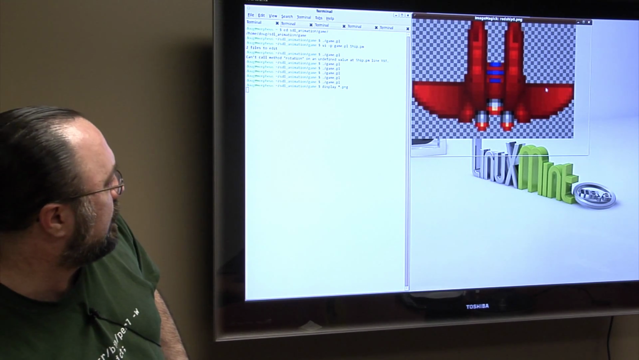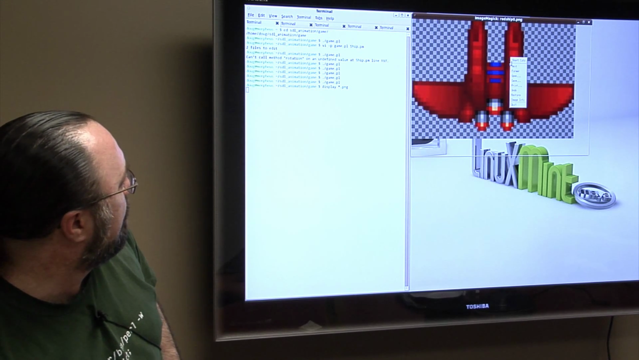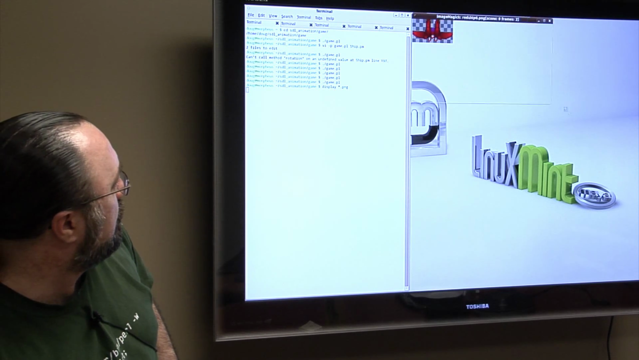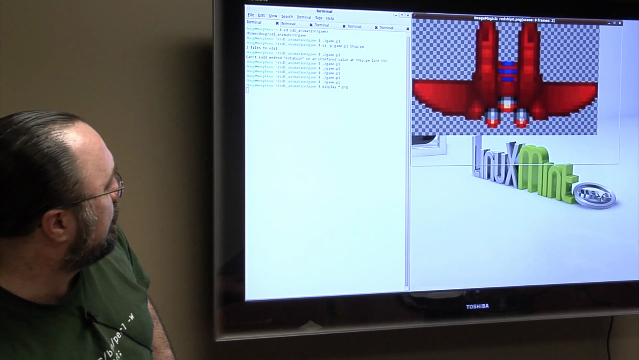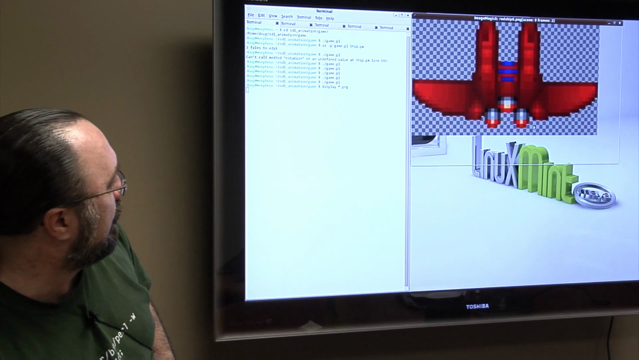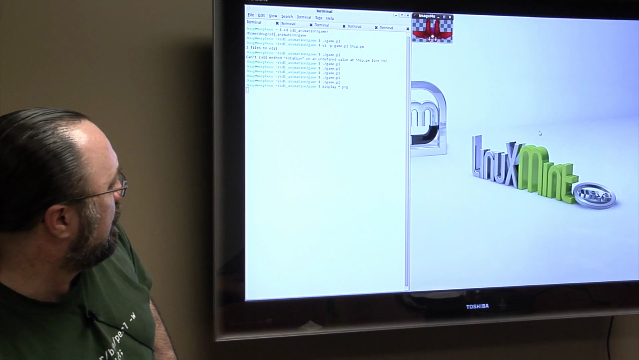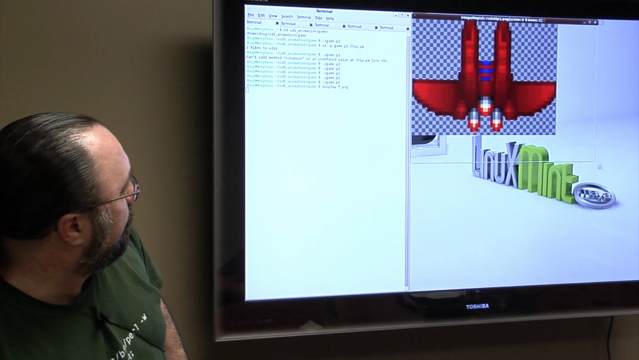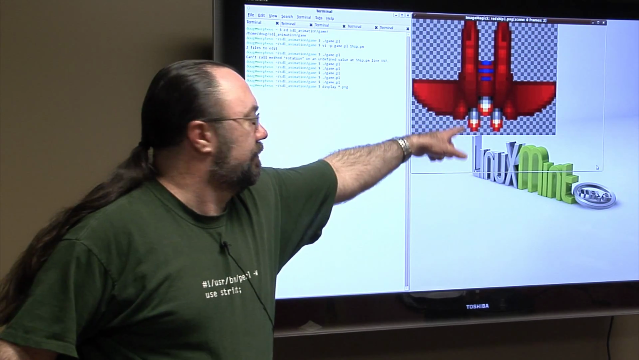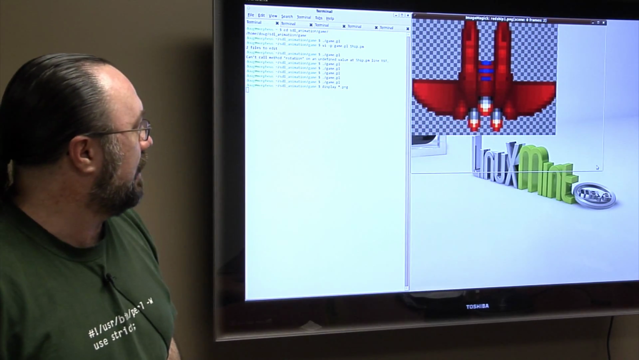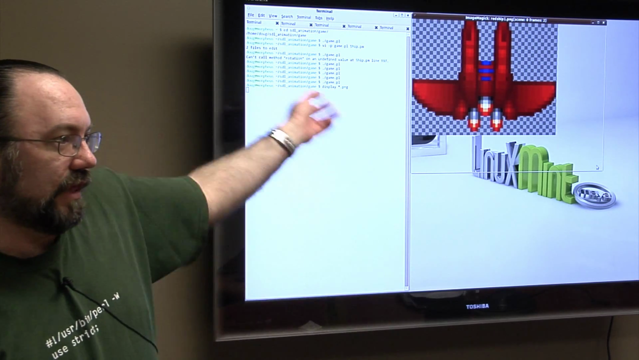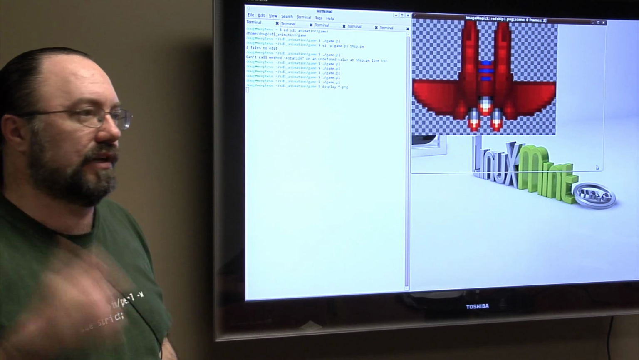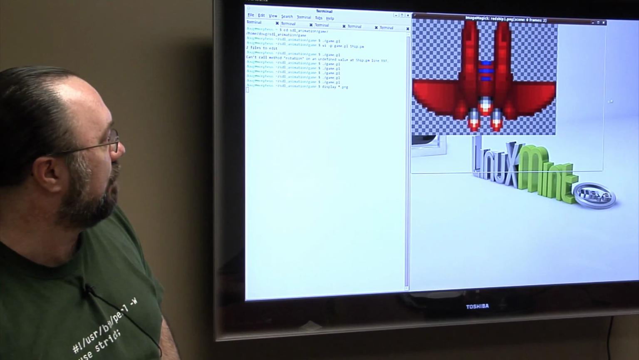All right, so this is 0, this is 1. You can see we've got a little more fire going on there. And this is 2. You can see the fire goes almost all the way down. So hopefully that gives you a little better example too, looking at the individual sprites. I'm just loading those in and it's just rotating between them.